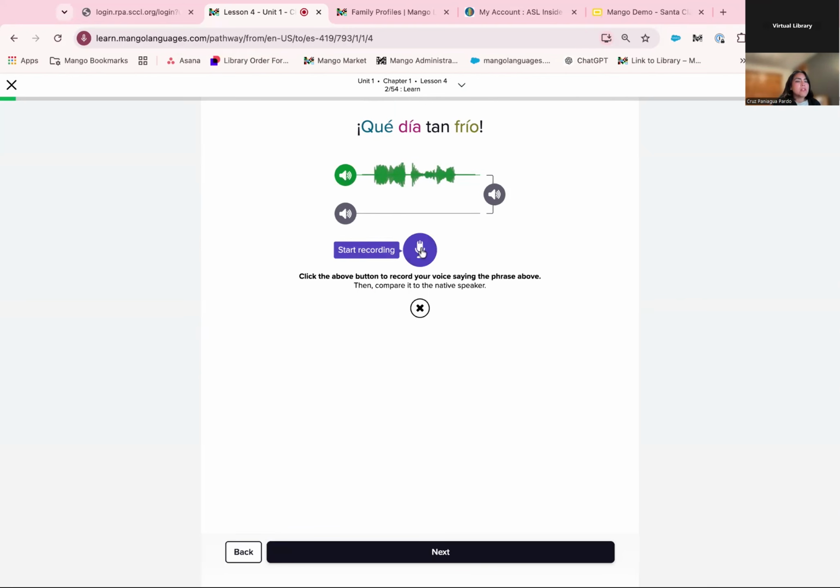All right. I'm going to record myself repeating the phrase, que día tan frío. Now we have my recording, and you can move it around and put it right next to the native speaker. We can listen to the native speaker, my recording, and then also play both of them together so we can see where we might be mispronouncing things.